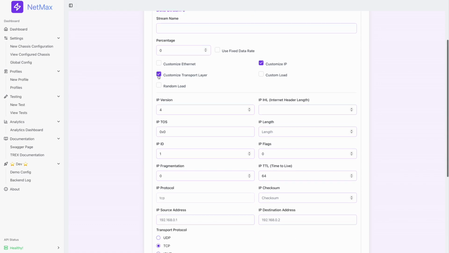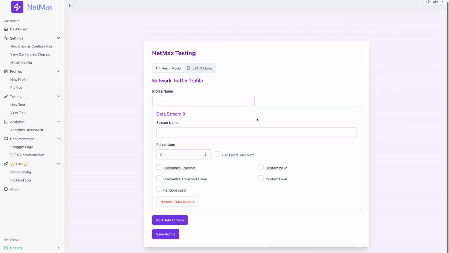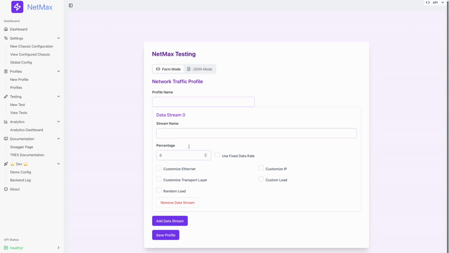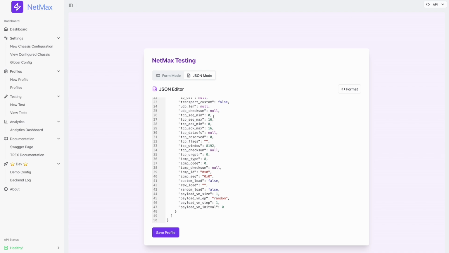You can customize specific layers of the network as needed or leave them as default, and our program will fill in all the details for you. A more advanced engineer might not want to use this UI, so they can go over to JSON mode and literally fill in everything that they would want to see in their network traffic.